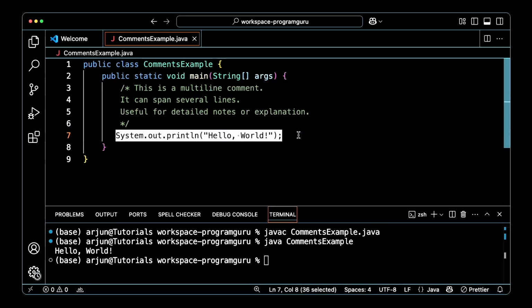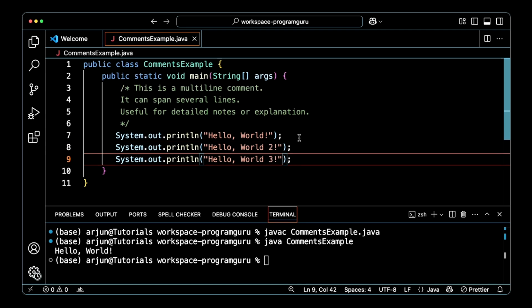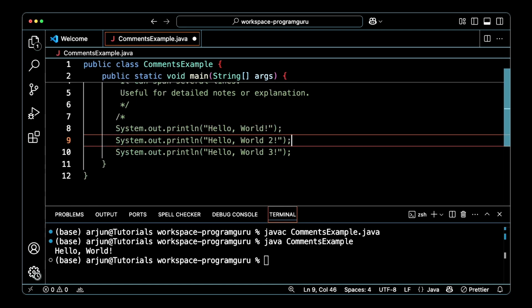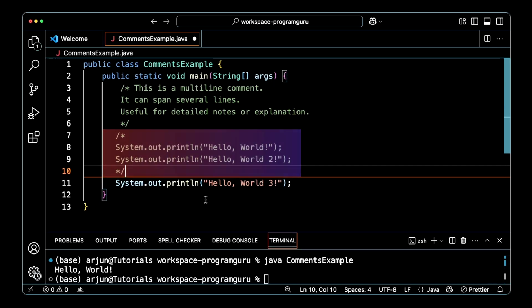You can also use multi-line comments to temporarily block out code during debugging. For example, we can write two more print statements and comment the first two print statements. The code that is in the comment section is ignored.